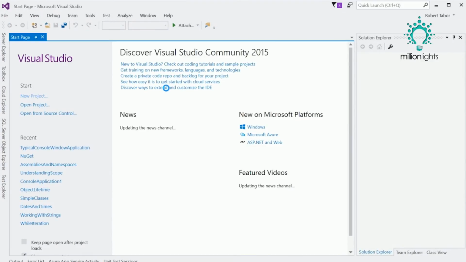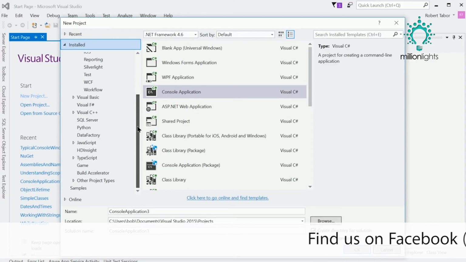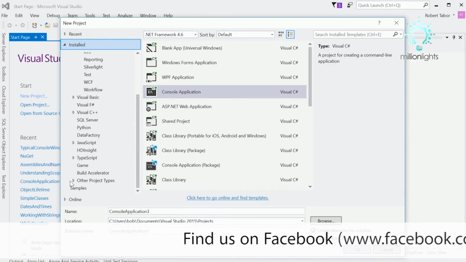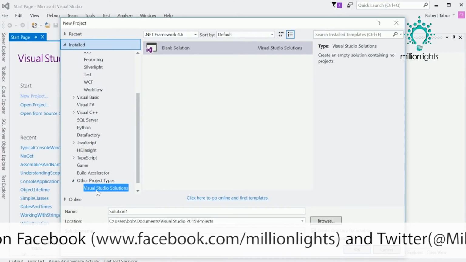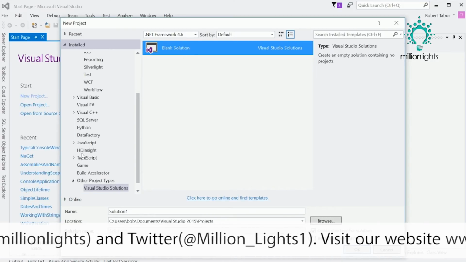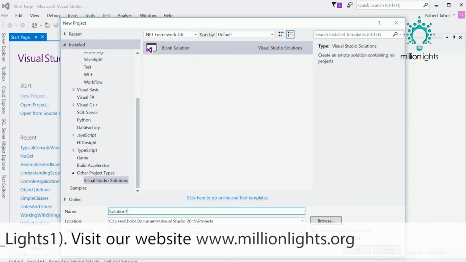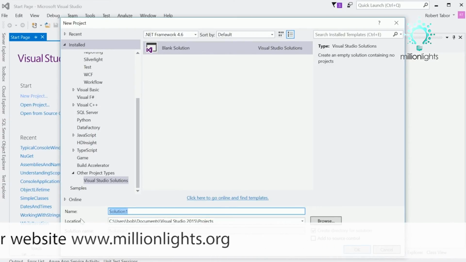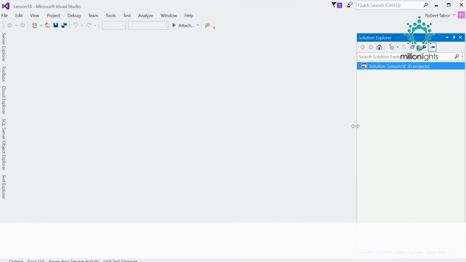And here, let's create a new solution. So what I'm going to do is actually scroll all the way to the bottom and choose Other Project Types and choose Visual Studio Solutions and find Blank Solution. Now, this might be in a different place, so you may have to kind of hunt around for it, but you ultimately want to choose Blank Solution. It should be available to you. And we're going to call this Lesson 18. So the solution's name will be Lesson 18, but what we're going to do is add projects to this solution.